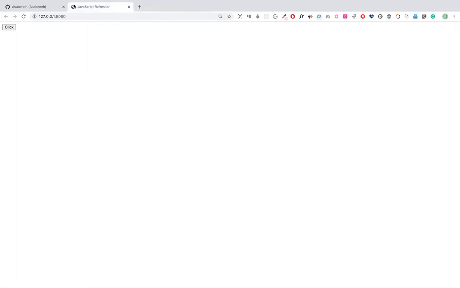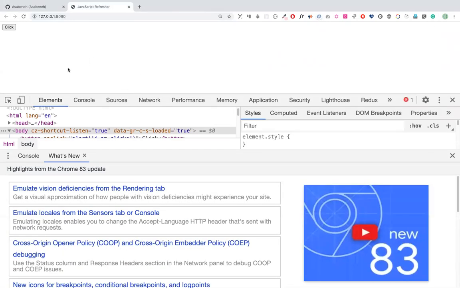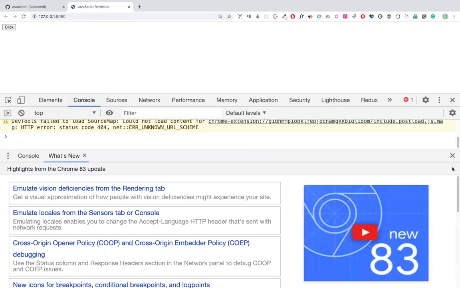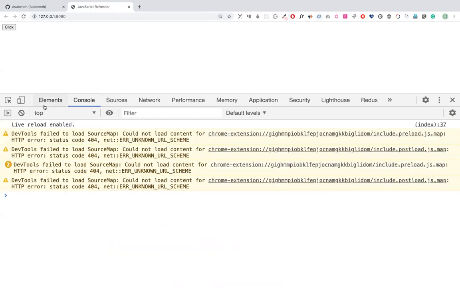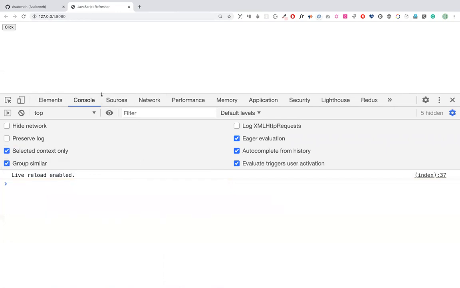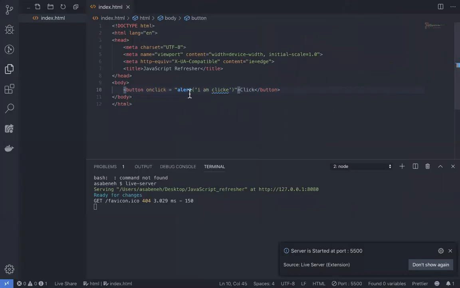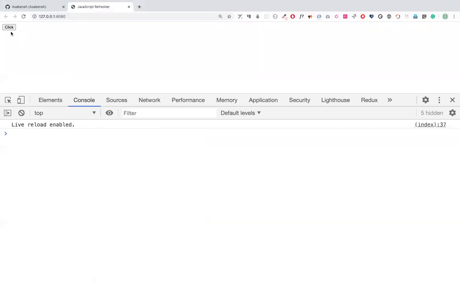Okay, so let's now open the browser developer tools. Control Shift I if you are using Windows. If I reload again, I don't see all this, but it has lots of things which I don't want. This is the Google Chrome console, but we already put some JavaScript code, if you remember here: alert, I am clicked. So let's go on and try if it works.